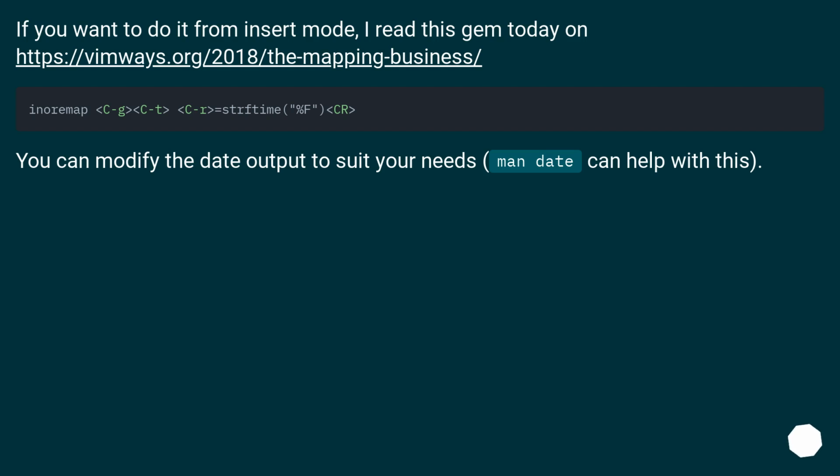If you want to do it from insert mode, I read this gem today on this URL. You can modify the date output to suit your needs. man date can help with this.